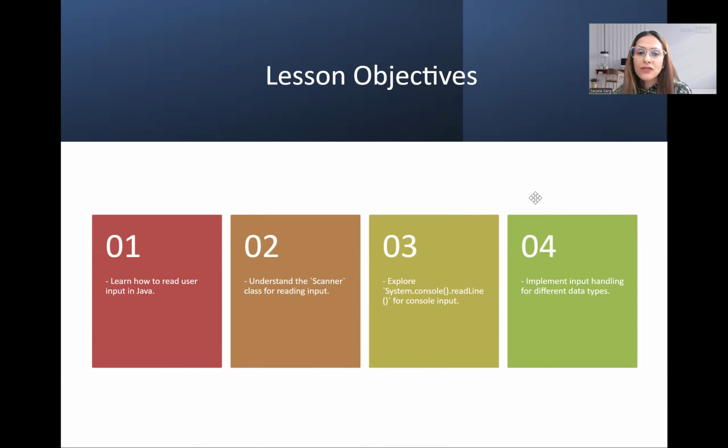So the lesson objective for today would be to learn how to read the user input in Java. We would understand what a Scanner class in Java is, and how you use the Scanner object to read the user input. Then we are going to explore something called System.console().readLine() for reading the inputs in Java, as this is another way. And then we will implement input handling for different data types. We will see what you can do when you have to take inputs that belong to different data types.